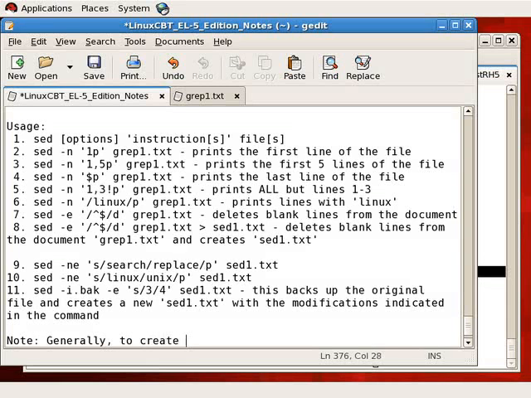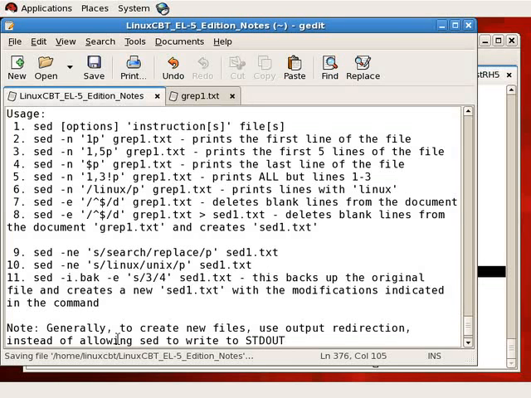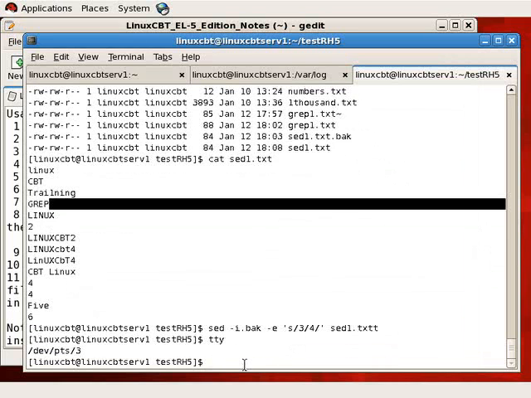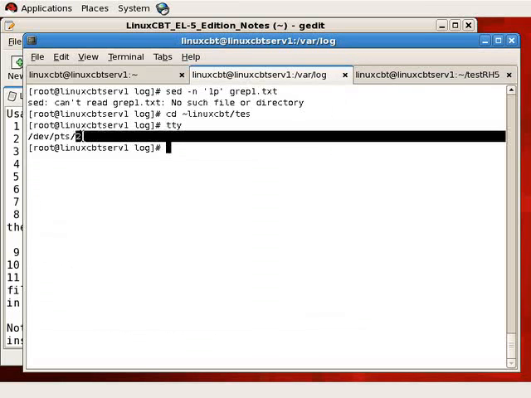Now let's just make a note. Generally, to create new files, use output redirection instead of allowing sed to write to stdout. Again, with utilities like sed, awk, grep, the output tends to go to standard out. In fact, most Linux and Unix programs will send their output to standard out, which is a screen, which tends to be the TTY that you're connected to, whatever that happens to be at any point in time. In this case, it's pseudo terminal number 3.